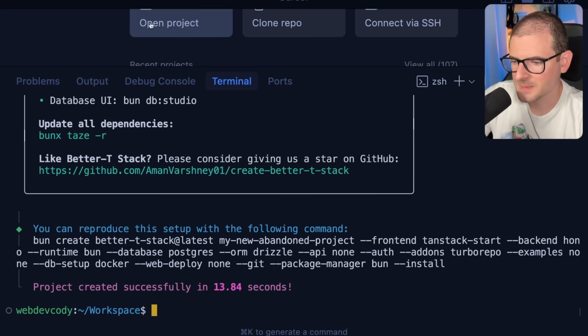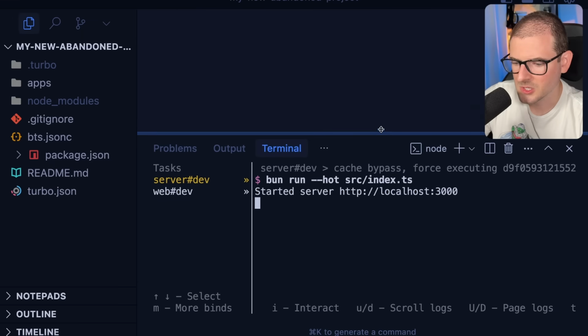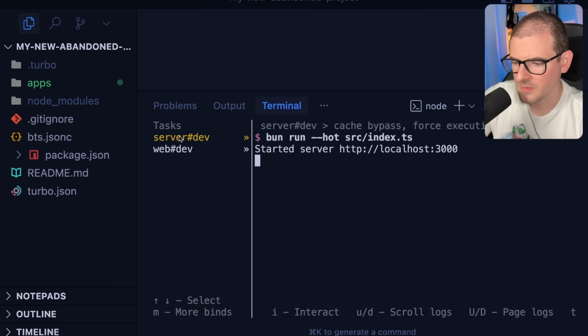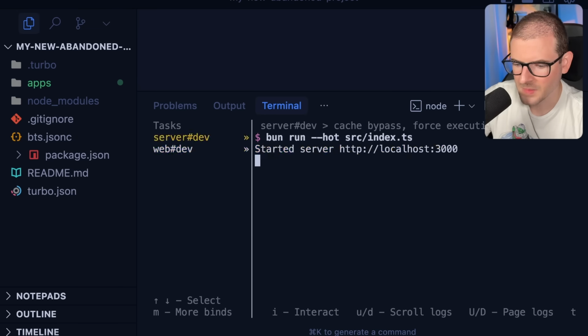All right, the project has been created. Let's just go ahead and open it up. Let's go ahead and run it. And you'll see that Turborepo is now running. We have the server and the web API running. I can switch between these by pressing up and down. So this is pretty cool.